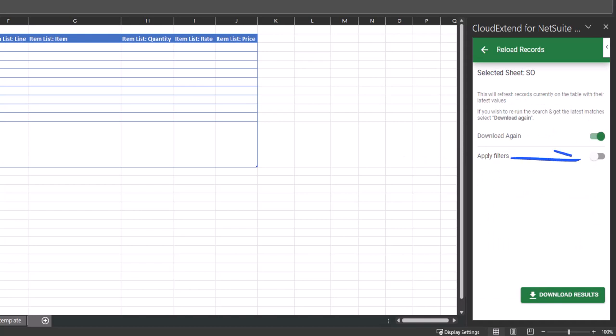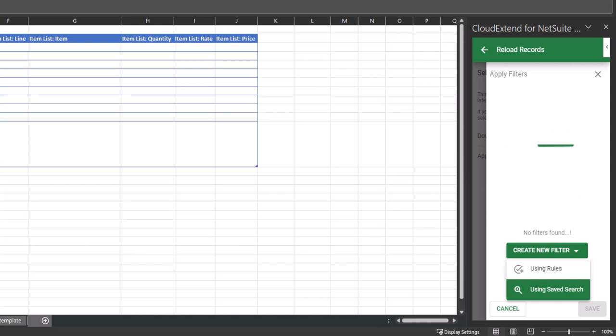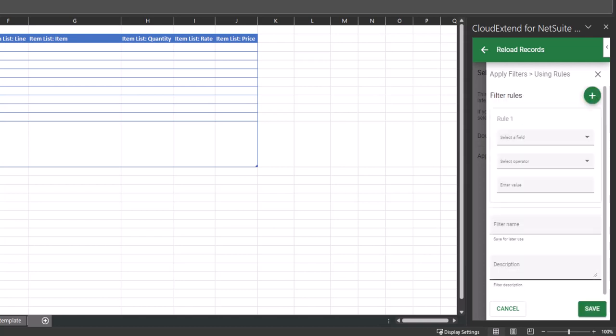There's this option where it says apply filter. If I select this, it's going to give me an option to either use a local rule, which is a rule that I can set within my CloudExtend session, or, if you already have an existing saved search inside of NetSuite, you can use the criteria from that saved search to download the results that you need onto the CloudExtend template. But for this demo, I'm going to use the rule locally.